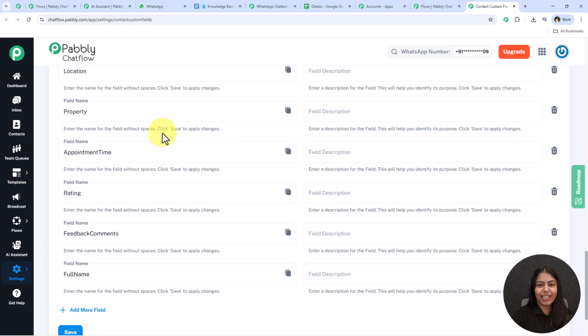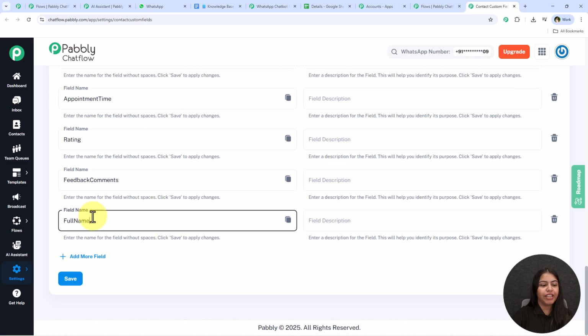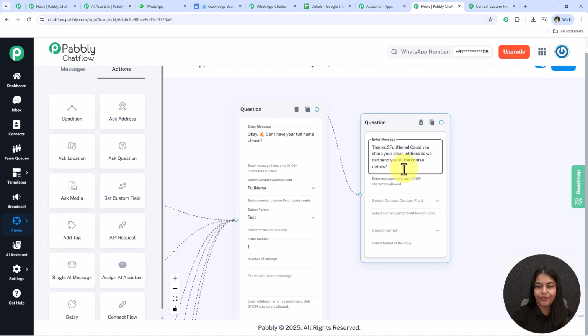And over here in this contact custom fields, you can see all the fields which I've already created, and this is the field which is full name. So I'm just going to simply go towards this copy field name, and I'm just going to simply paste it in front of this thanks.